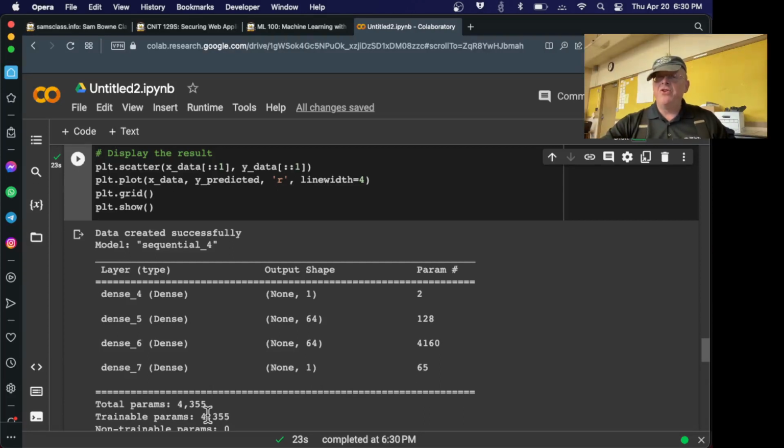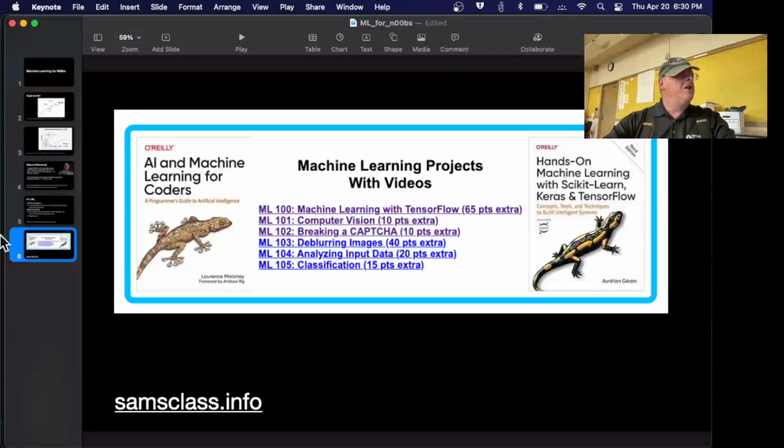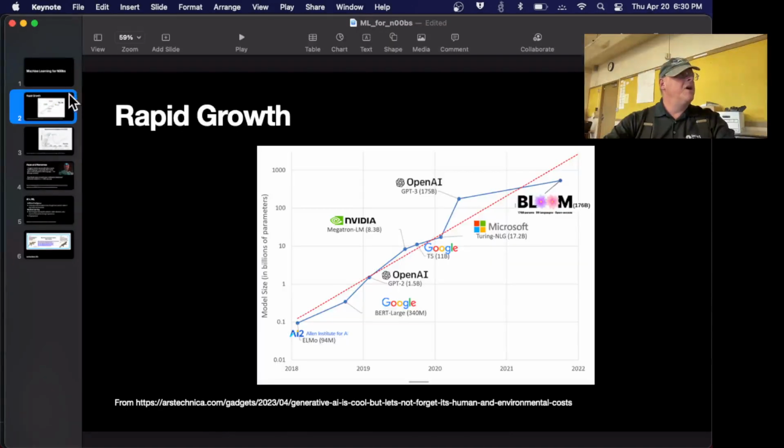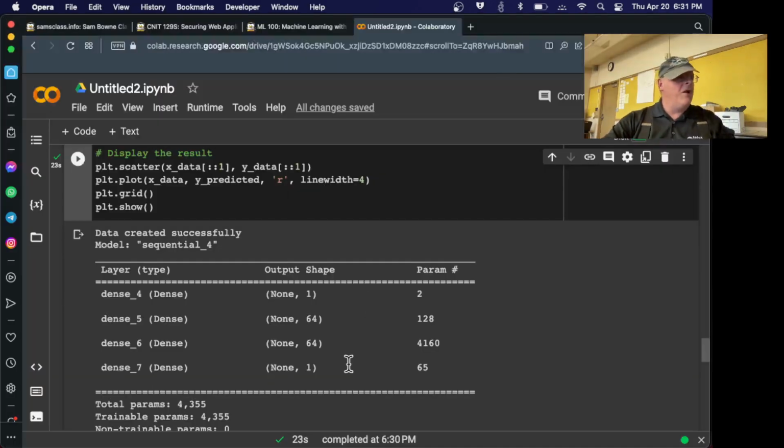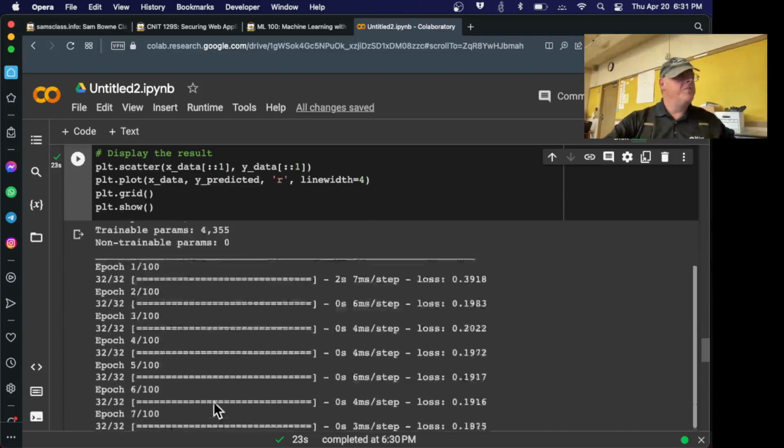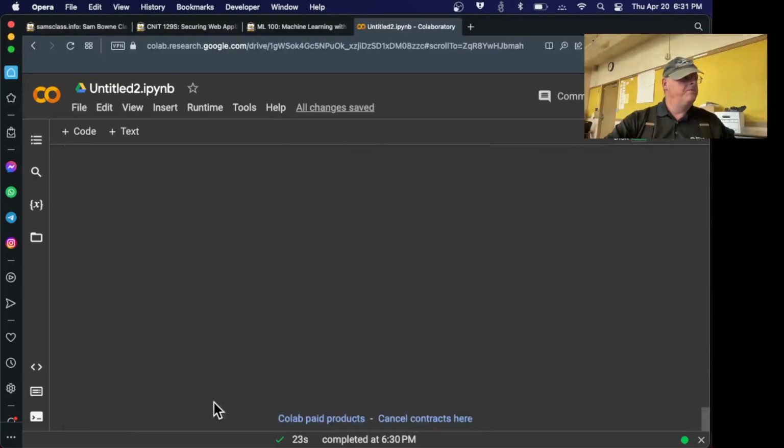Remember, the first thing I showed you was how many parameters it took to do various kinds of calculations. If you go up here, it was 0.1 billion parameters and 1 billion and up to 100 billion and 1,000 billion parameters to do things like ChatGPT. So this is much weaker than that, but that's what it is. Now we're up to 4,000 parameters. So there it goes learning.